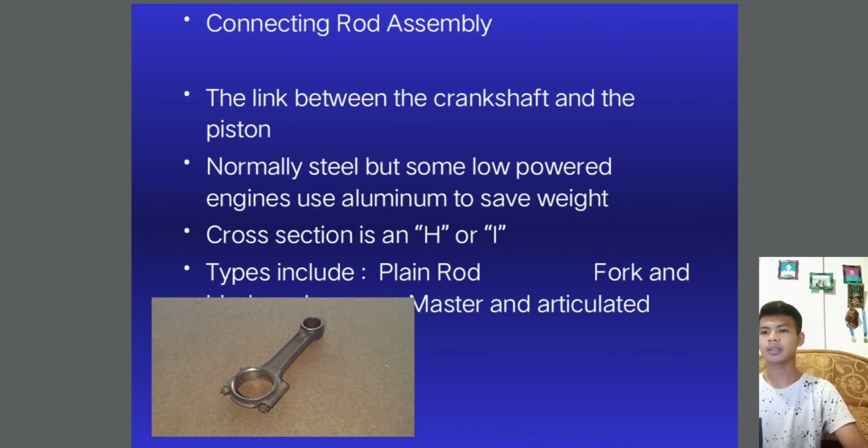Connecting rod assembly, the link between the crankshaft and the piston. Normally steel, but some low-powered engines use aluminum to save weight. Cross-section is an H or I. Types include plain rod, fork and blade rod, master and articulated.